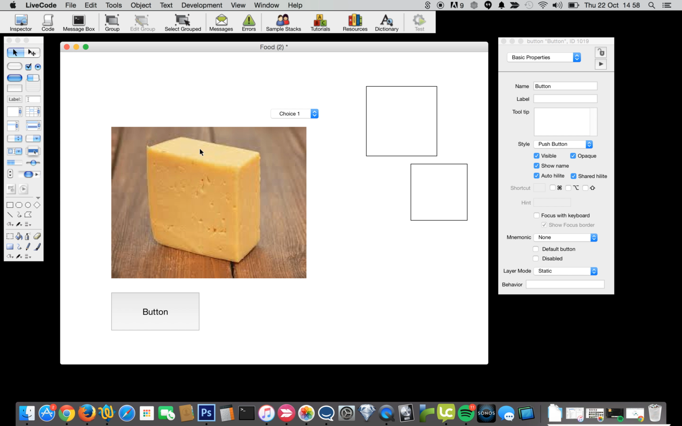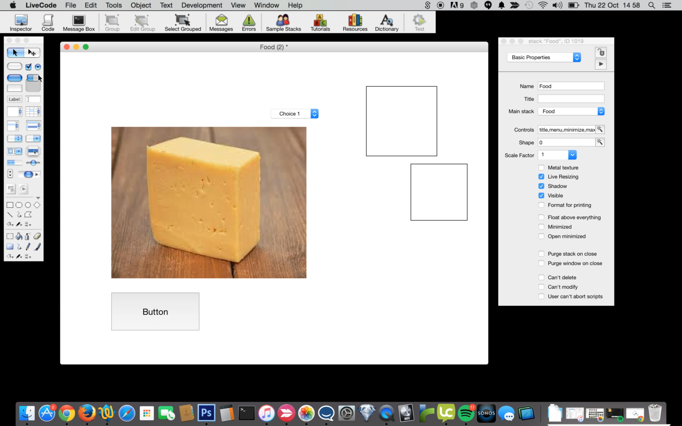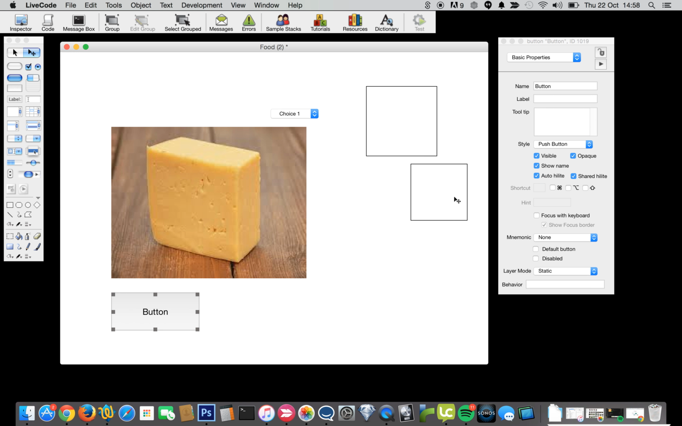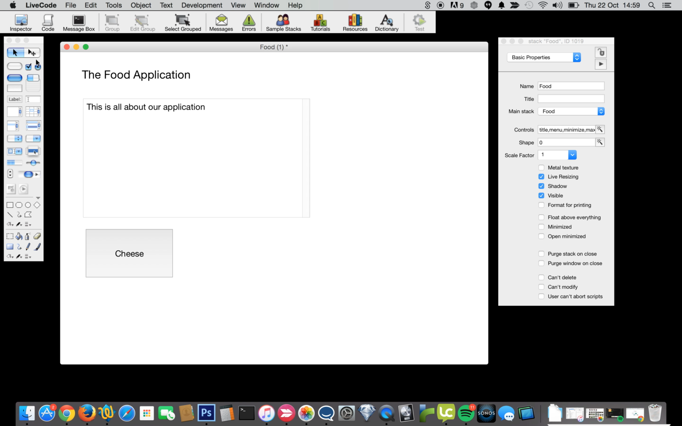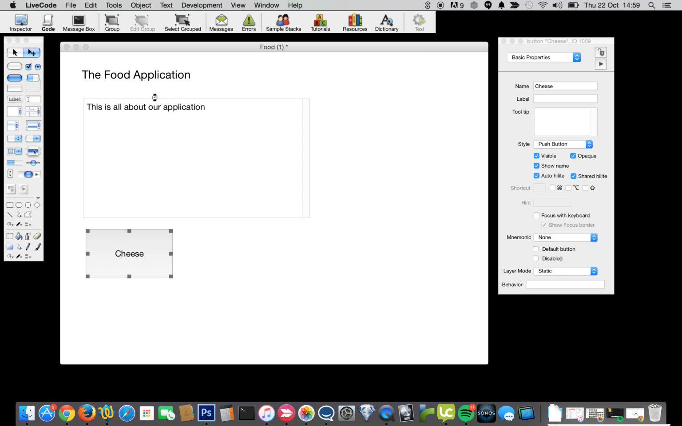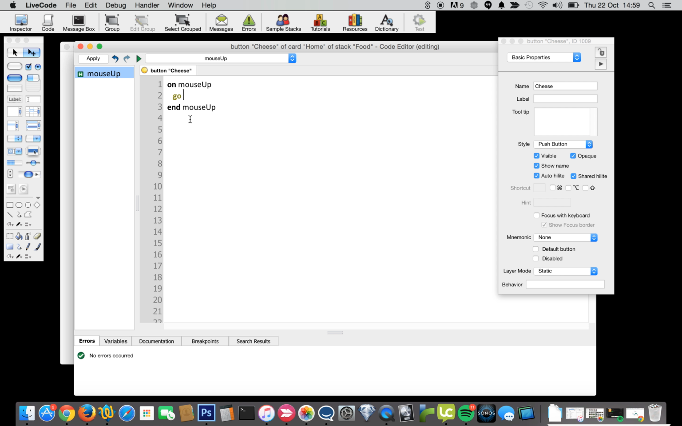So this is now ready to use. Oh, no, let's make it at least say home or something. Do that just by clicking on it, changing it. There we go. So we've navigated to here, and we could put some code into this button, and you can guess that the code for this would be go to card cheese.